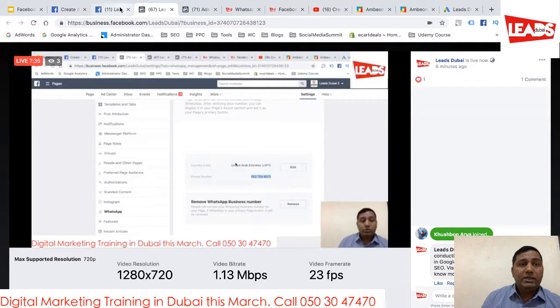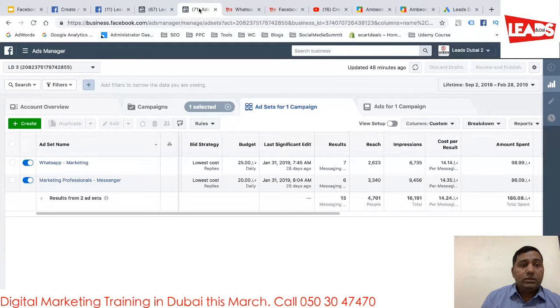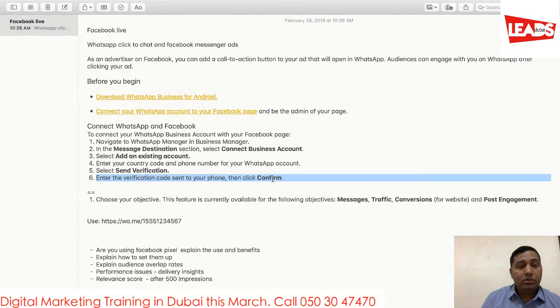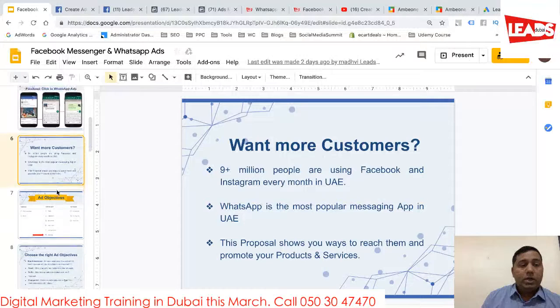Now let's see how you can set this up. Next step is, the moment you are connected, so we covered so far. Just to recap, you can navigate to your WhatsApp manager in your business, in your Facebook page, connect them, and then Facebook will send you a verification message to your WhatsApp number. You need to enter that verification code, and you confirm. Once you do that, done. So you are able to use WhatsApp ads.